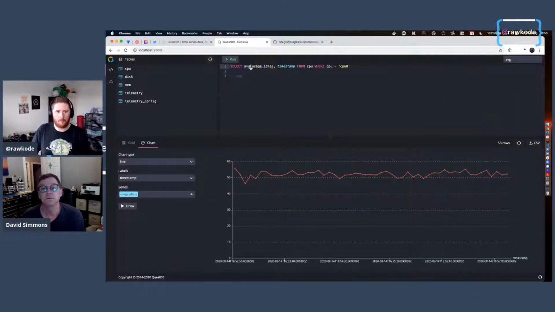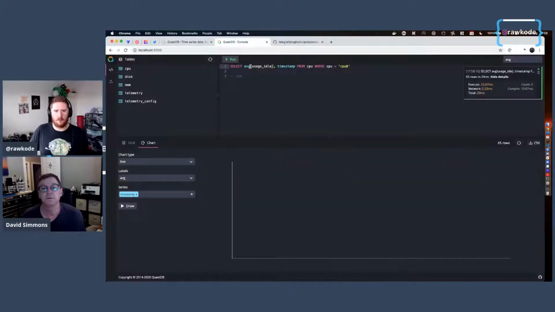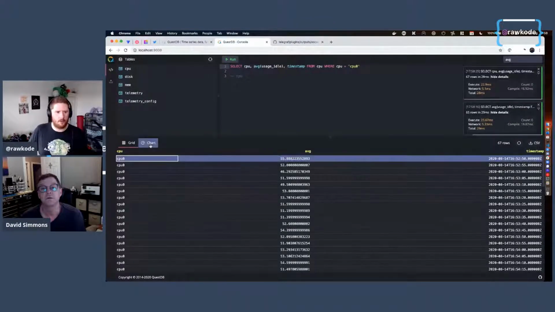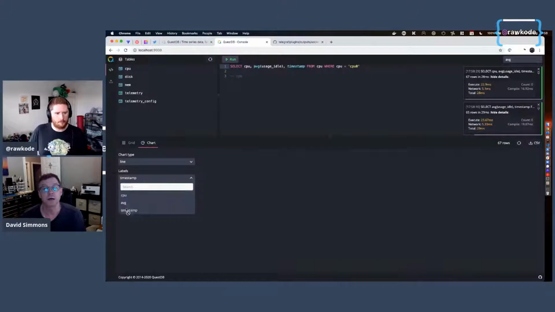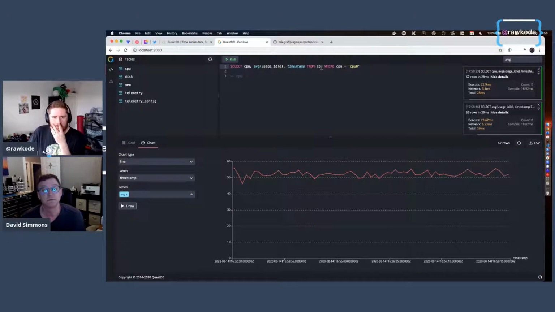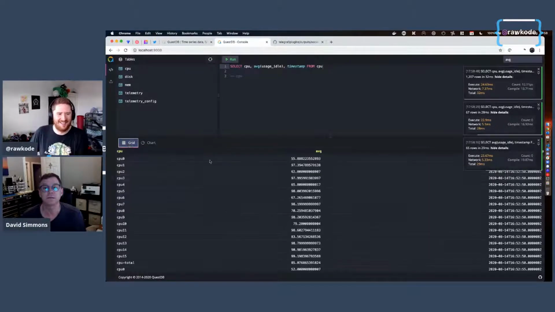Let's do that. And that's only going to give me one value. But you're in chart mode, so go back to grid. It's because I took off the CPU and timestamp is still there. You want to take out the timestamp? Yeah, there you go. Here's your average. Okay, so if I remove the where, that will give me the average of all CPUs. Yeah. And will I get 1 series or will I get 16 series? I don't know.